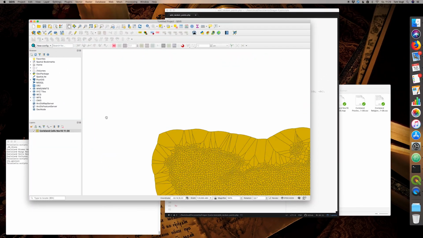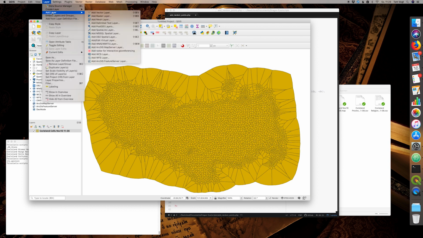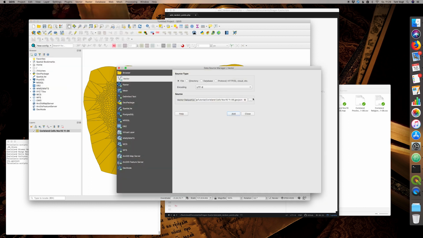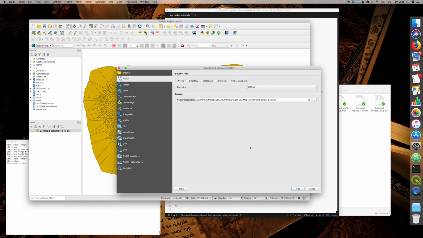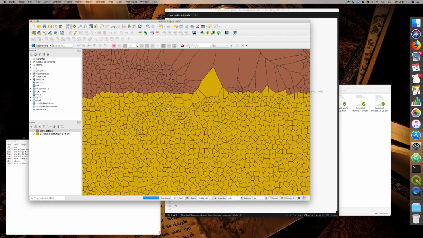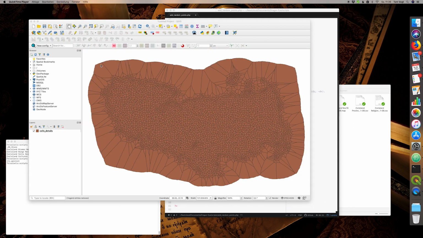There we go. And then we can import this layer: add vector layer, pick the new file that we created, add it to the map. And you can see the difference in the lines here. They became a little bit more organic and more natural. Delete the old layer because we don't need it anymore.